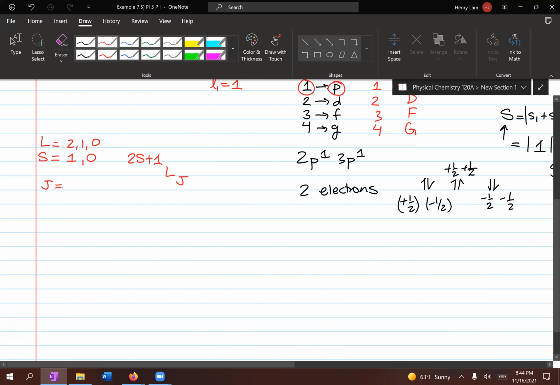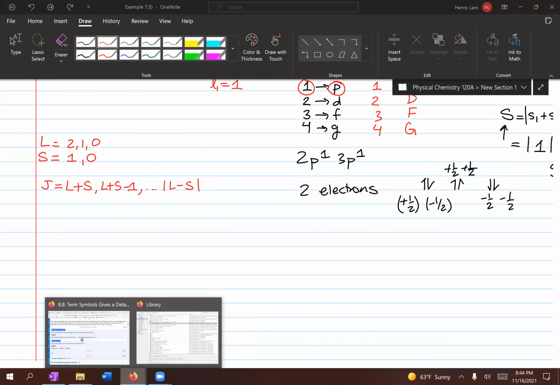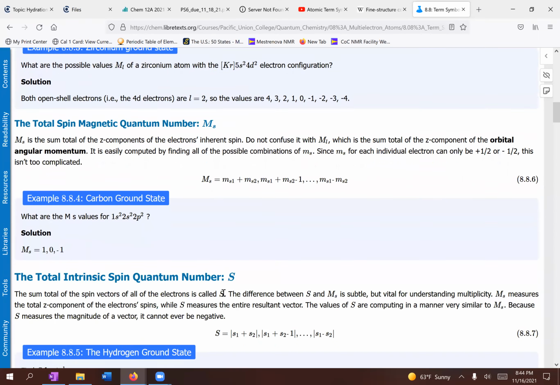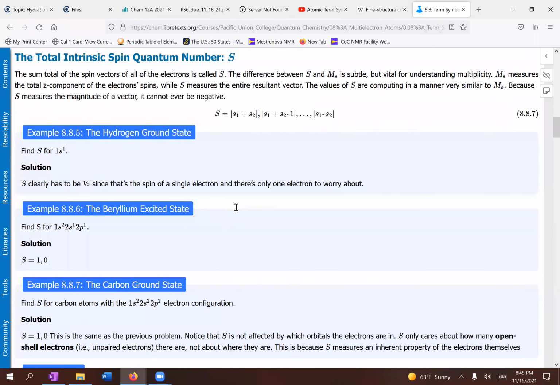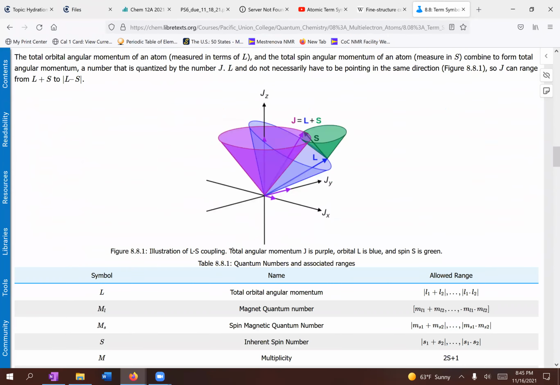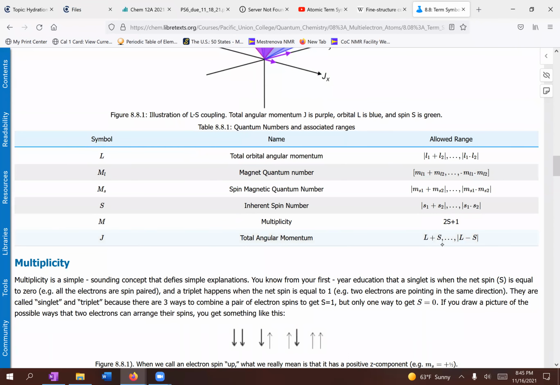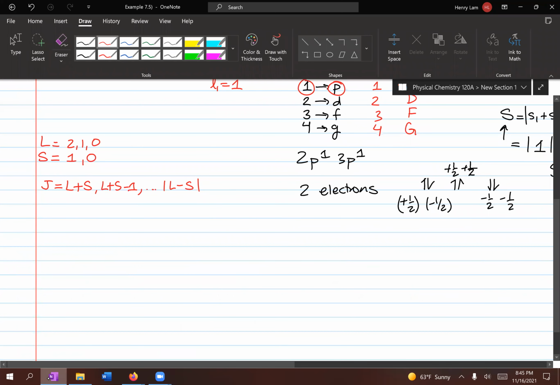J is actually just L plus S, all the way down to L plus S minus 1, and so on. Let me make space. This is L minus 1, my bad. If you go back to the source here, Chem Libre as a reference, S is equal to S1 plus S2, S1 plus S2 minus 1, all the way down. And J is equal to L plus S all the way down to L minus S. So we are now at a position to construct our term symbols.